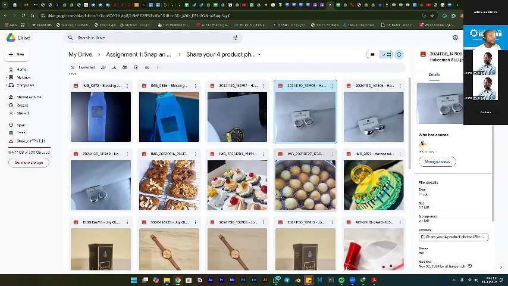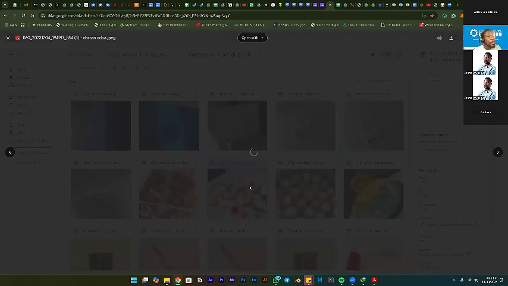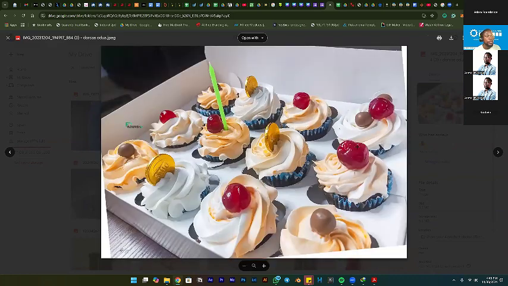Okay, so let me move to the next category. Kudos to Dorcas Odua. I like these pictures. This makes me want to get the cakes.